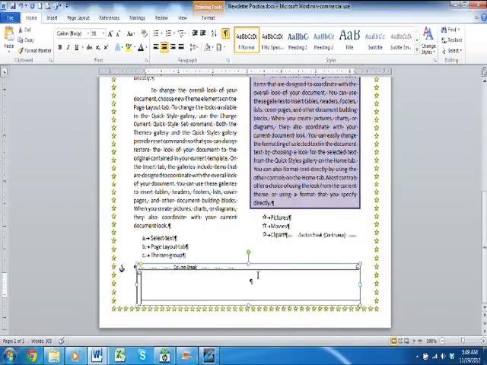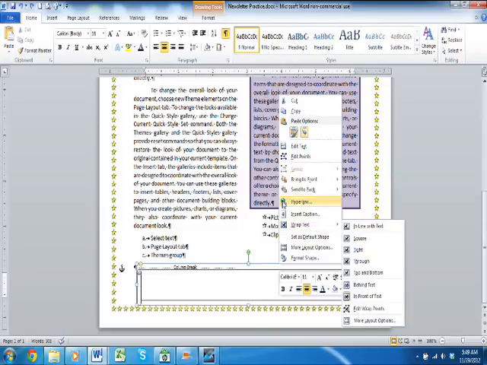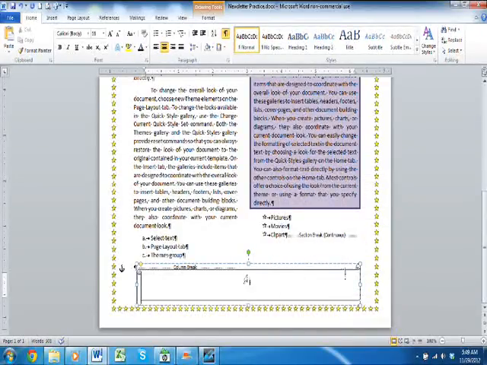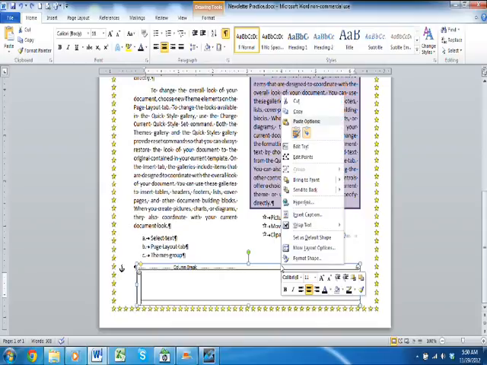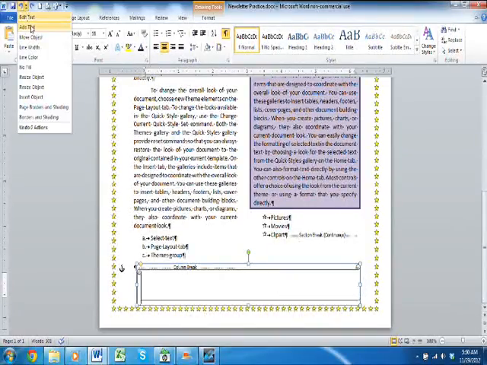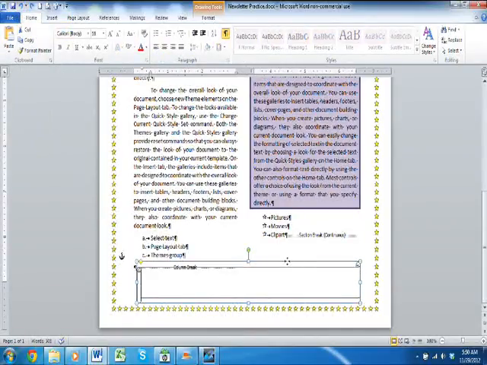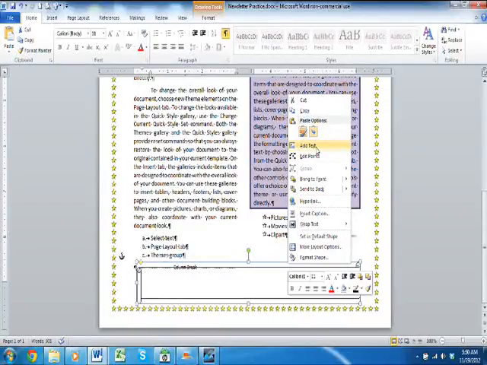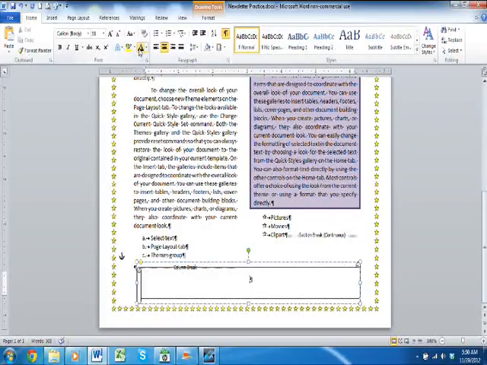Right click on the shape and click Add Text, and then key in this information.